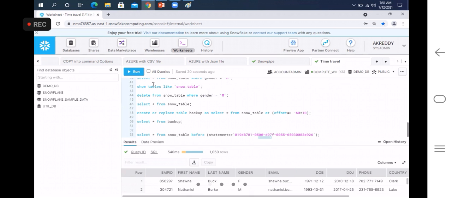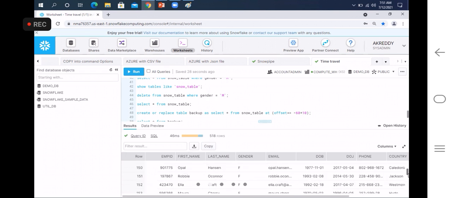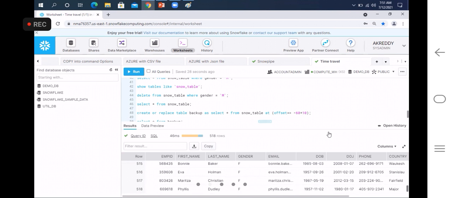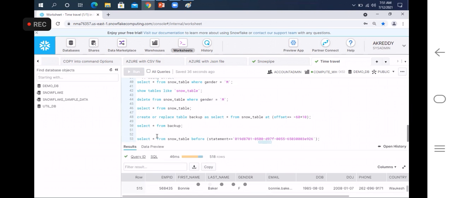So if we execute show tables having 518 records, only female records we have. Male records we have deleted. Okay, so this is another way to get the complete records. So you will get the complete records by using the query ID.